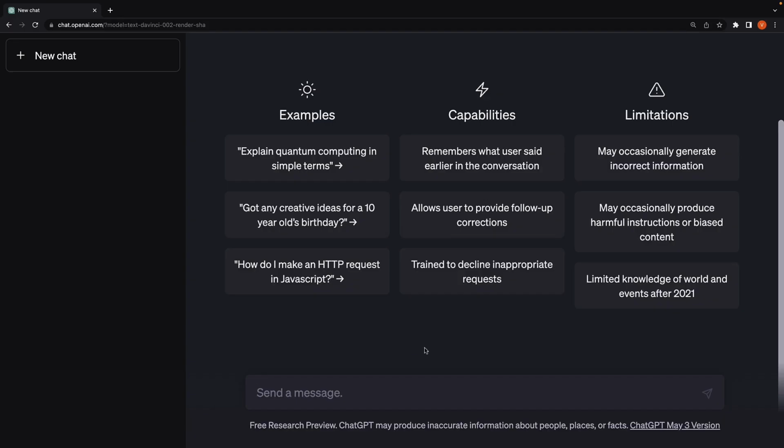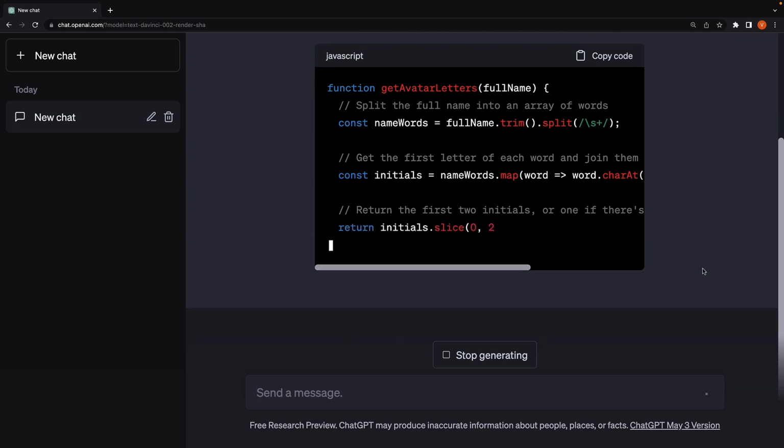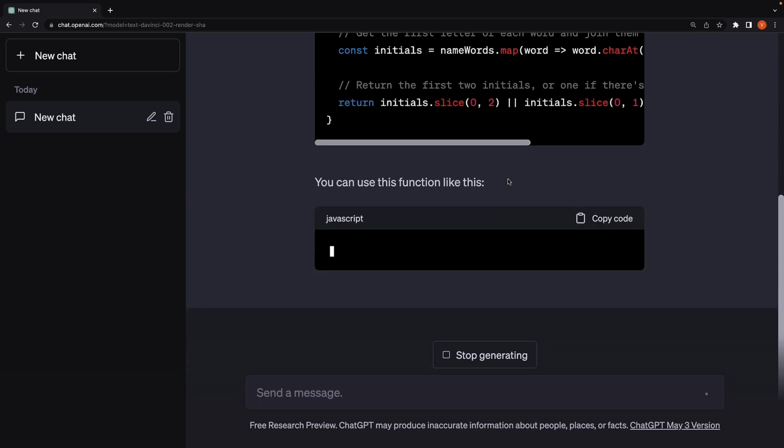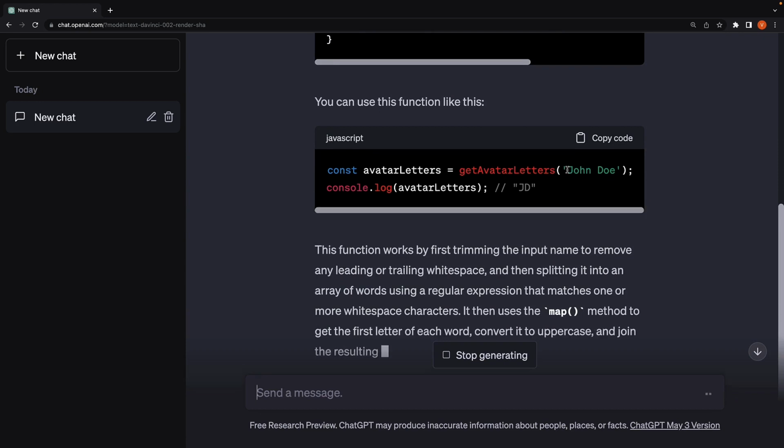For the second prompt on code generation, I'm going to copy-paste, write a JavaScript function. It accepts full name as input and returns avatar letters. Press enter. And we can see the code being generated with comments as well. If we were to pass in John Doe as the input, we would get back JD. Perfect for displaying full names as avatars.